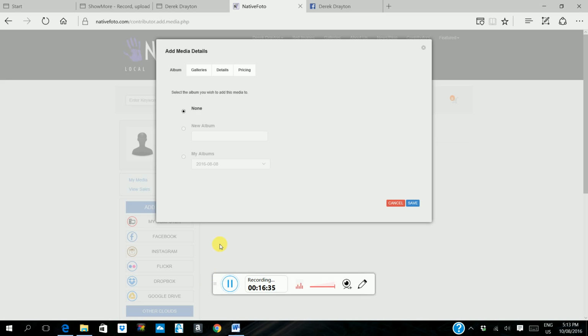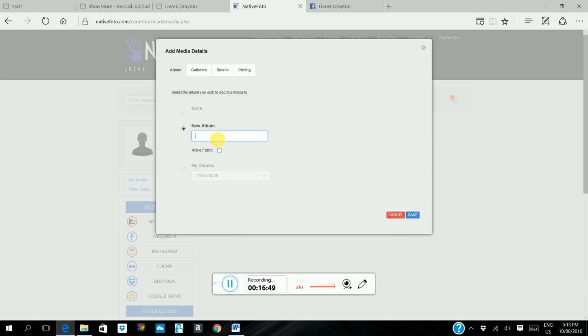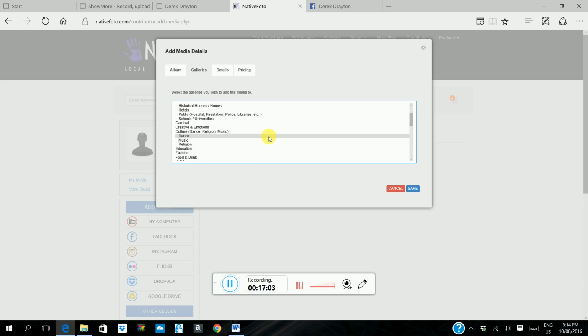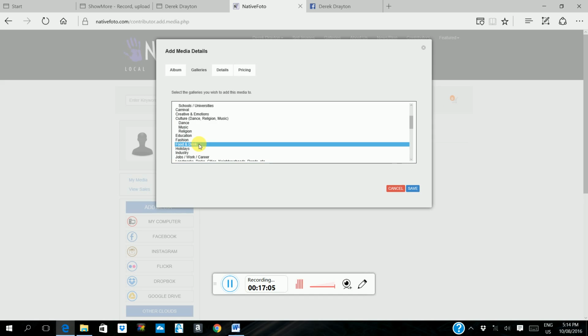So the upload process is completed, and again we now have to add the media details for the batch of images that we just uploaded. Now we can create an album, and we can call it Street Food Savannah. So that is where the images were taken, and we can now go to the gallery section and classify these images under the food and drinks category.